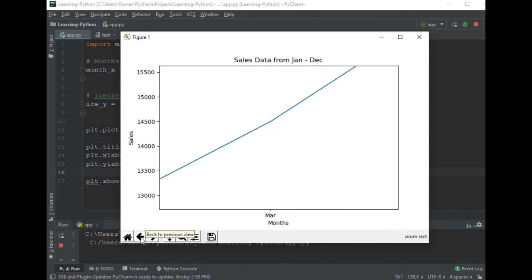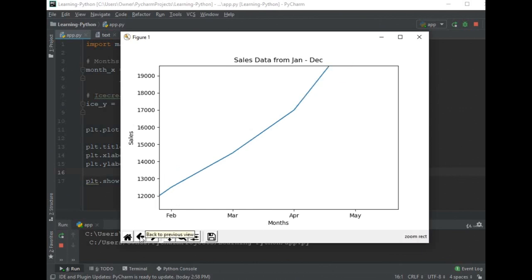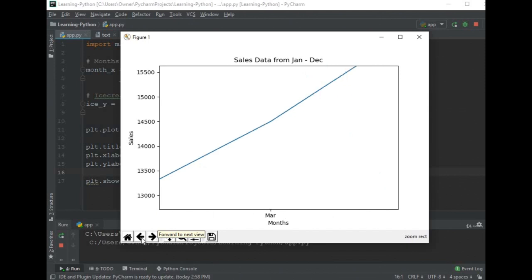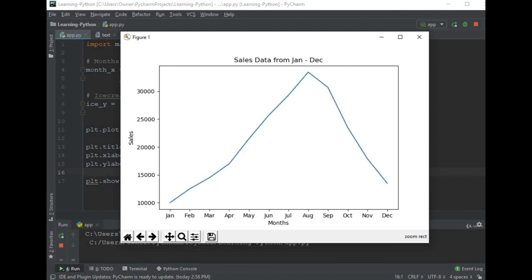These left and right arrow keys are undo and redo. So if I hit left, the first step was undone, now the second step was undone. The right arrow is redo, so again those ones, and the home button will just display the graph as we saw it initially here.